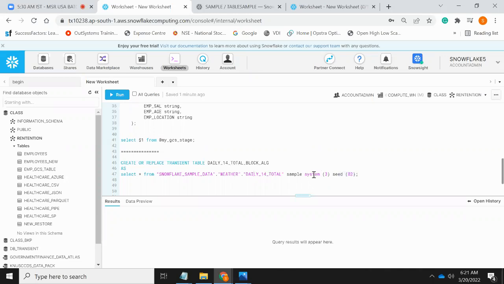So what method are we using? System method. This is nothing but what we can also call a block. What it will do is pick the data from each and every partition, however many partitions we have. And system 3 we are mentioning. 3 means this is a probability. It means we are trying to pick 3% of the records from this particular table, the daily 14 totals table.